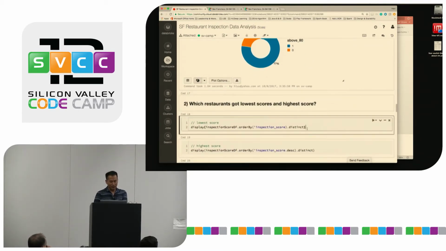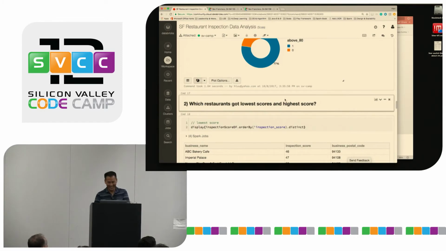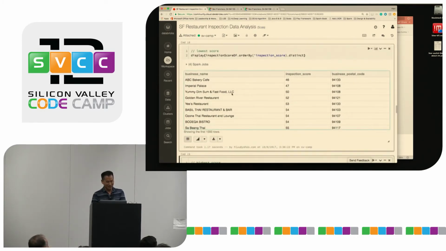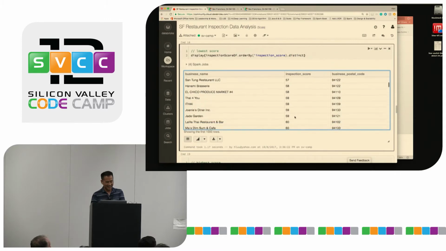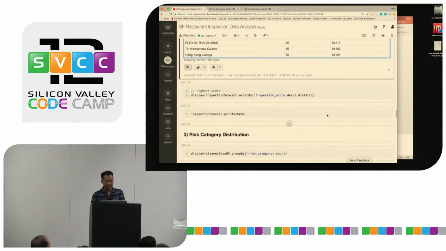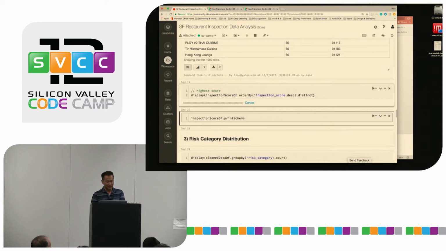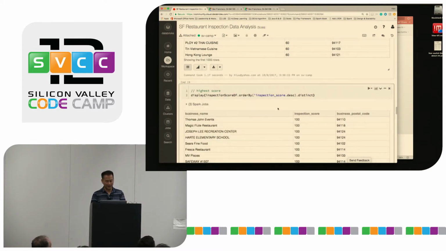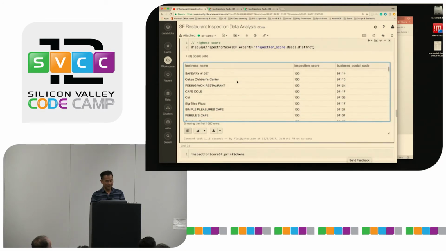And would you like to know which restaurants got the lowest scores? Hopefully you didn't go there. So there are some restaurants that got low scores. 46, 47, okay. And now let's see which ones get high scores. So all we do is order by inspection score, that's how we're doing it. So there's some restaurants with a 100 score.